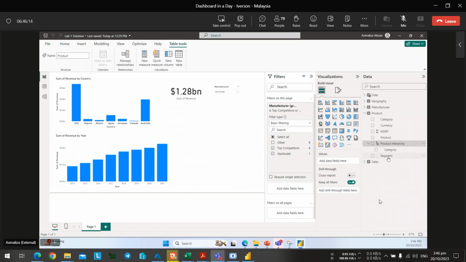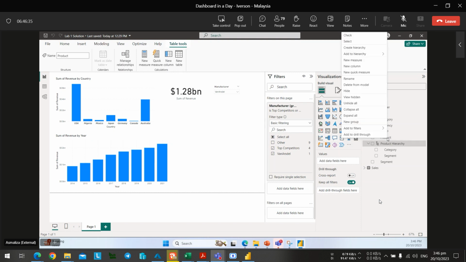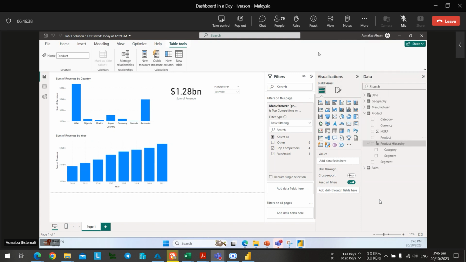We need to add segment. So right click segment, add to hierarchy, product hierarchy. Now it's added. This one is actually step 116 until 118. And next we need to add another column, which is product. Same thing, right click product, add to hierarchy, product hierarchy. Now you have 3 columns under product hierarchy. Got it now, Rabiatul? Okay, good. Excellent. Let's move on.